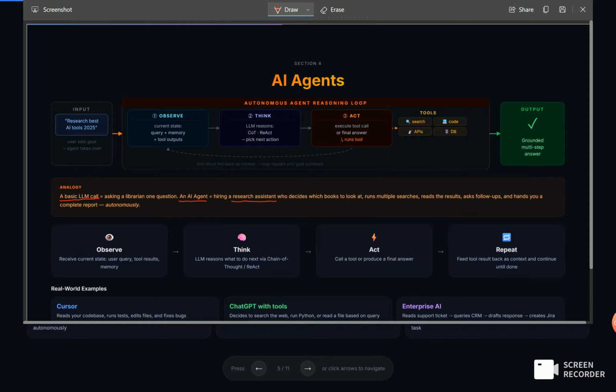Taking the example of a library, an LLM is like asking a librarian a question and getting an answer. But an AI agent is like hiring a research assistant who decides which book to look at, runs multiple searches, reads the results, asks follow-up questions, and then hands you a complete report. So it is all done autonomously.